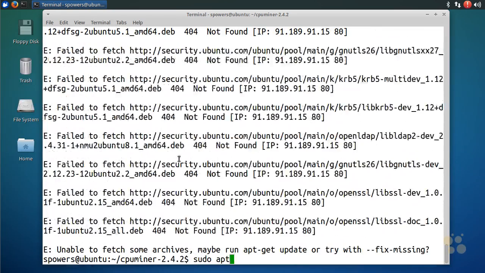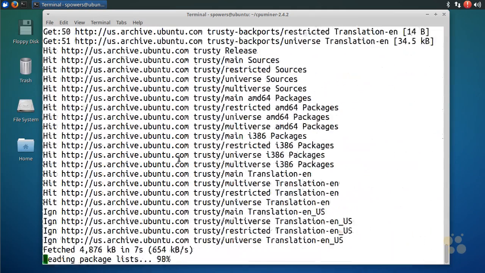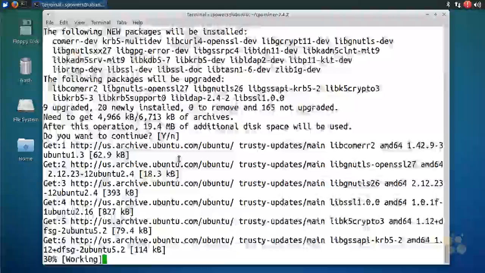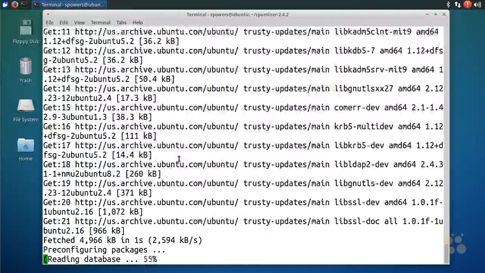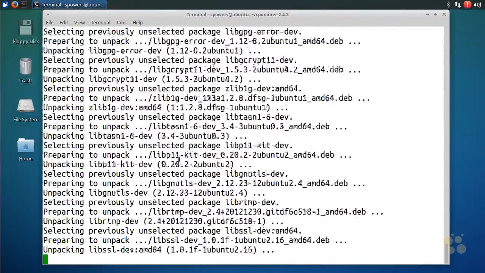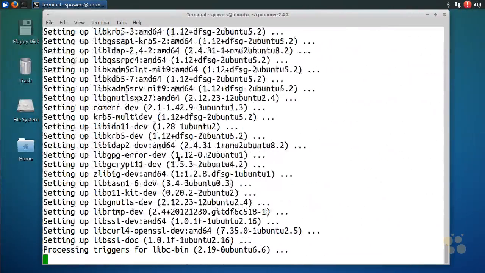Oh, sudo apt-get update. I needed to update it. I haven't updated in a while. All right, now I'll try to install that one. There we go. So we've installed that, and now since we have this libssl development thing installed, we need to try to run configure again, because configure will test to see if we have all the stuff we need.